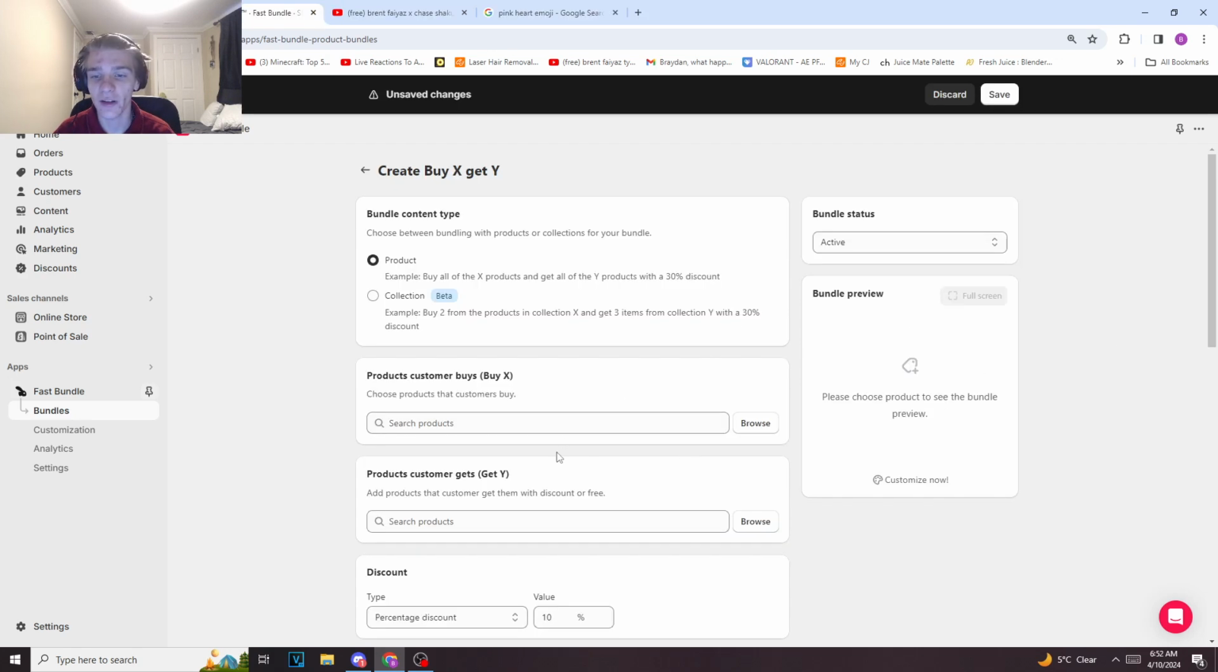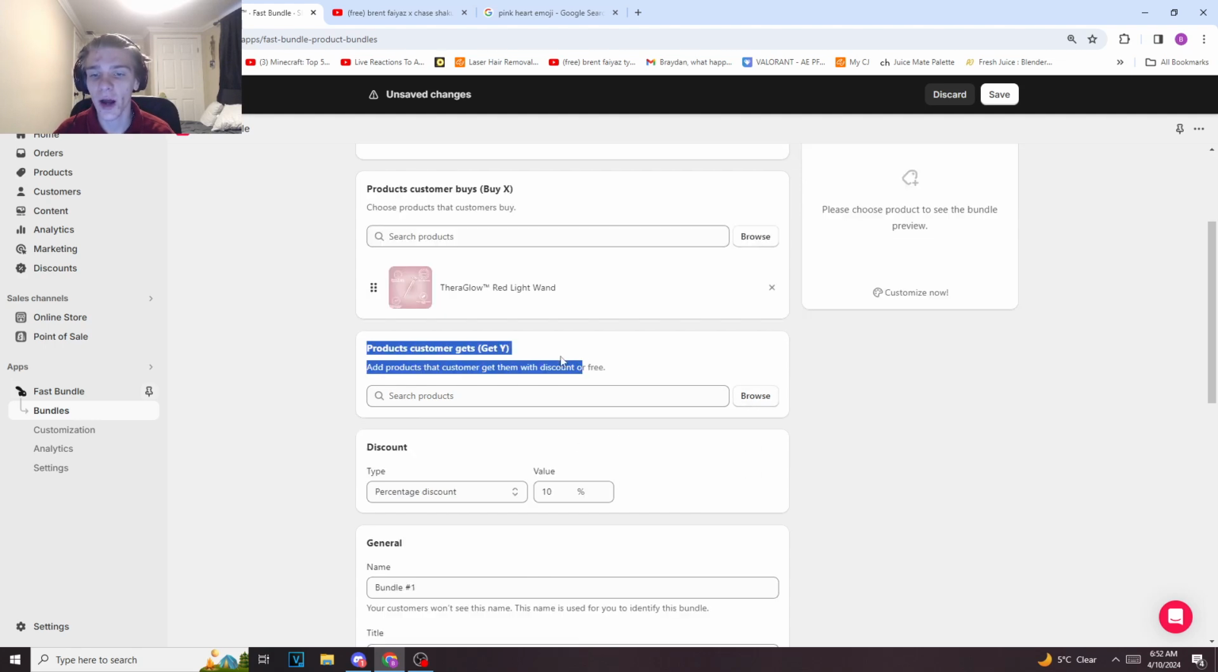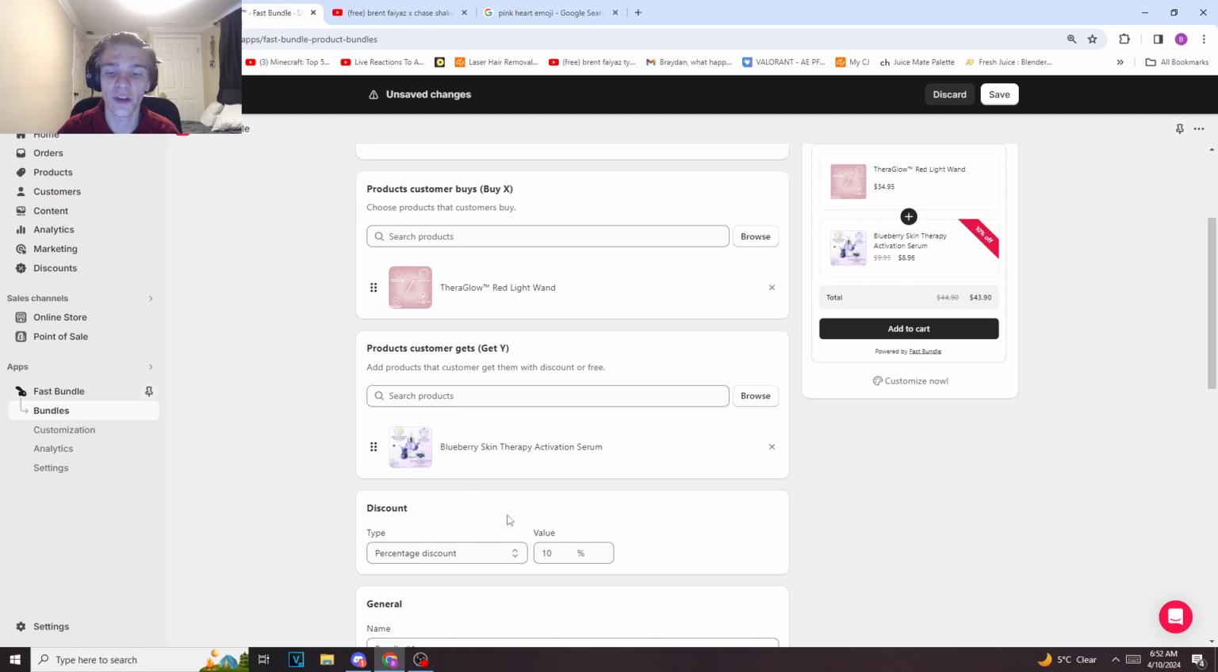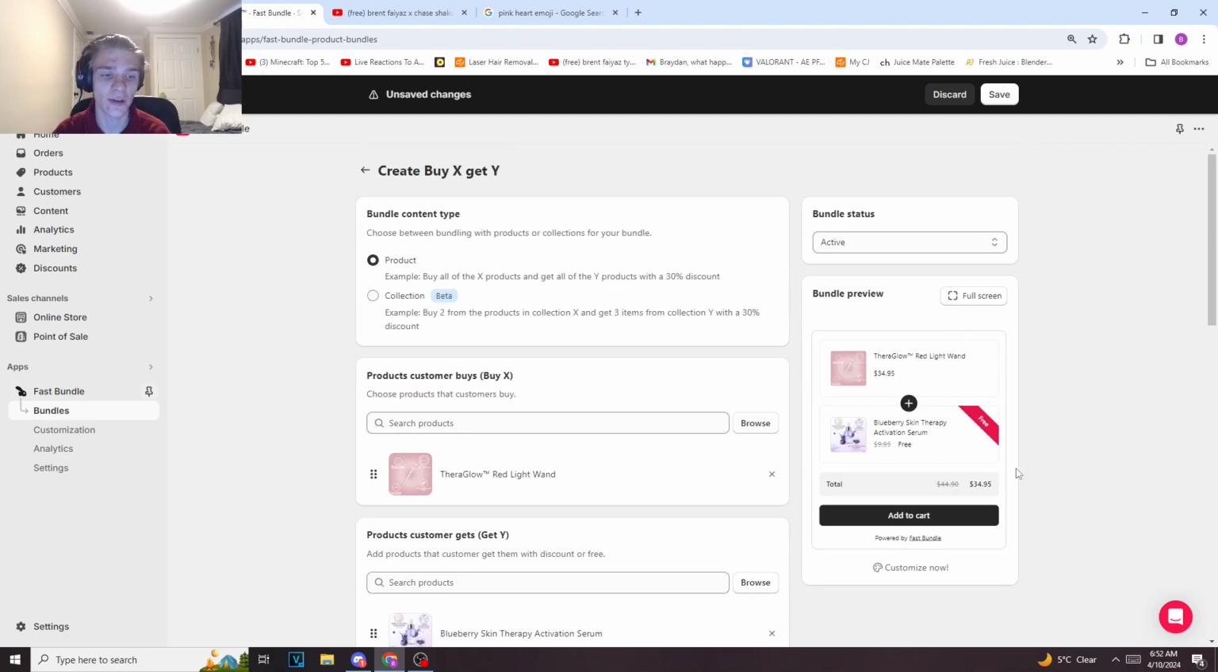So we're now in the buy X get Y page, and you want to select the product that you are running. So that's going to be our wand. And then in here, I want to select the product that they are going to be able to get with the wand. So the offer that I'm going to be creating is an offer where when they buy the wand, they're going to get a facial serum for free with the wand. So we have our serum here, and I'm just going to set the percentage discount to 100. As you can see over here, it is now free.